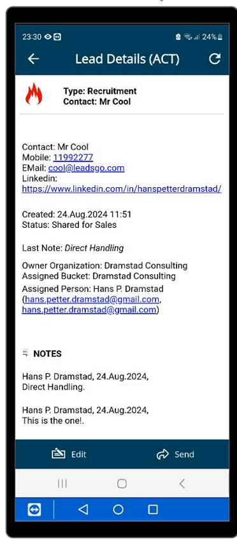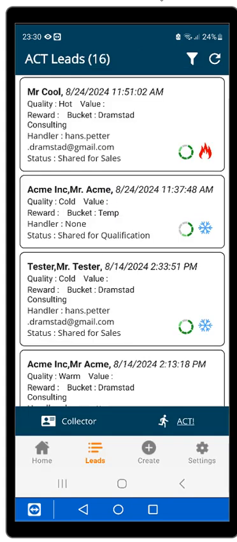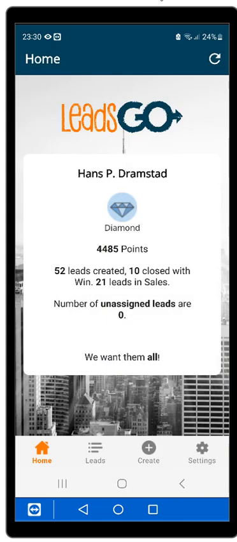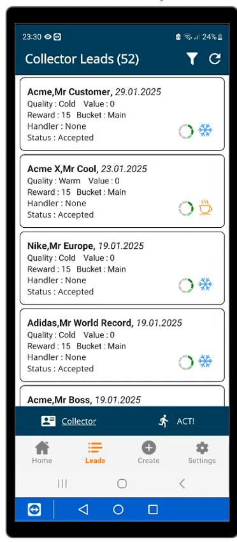That's basically it. In summary, you set a flag on the account or the company level, and that opens up ACT functionality. It will show up as a choice in the leads list, and here you can edit, you can send it, or you can provide feedback for that lead.